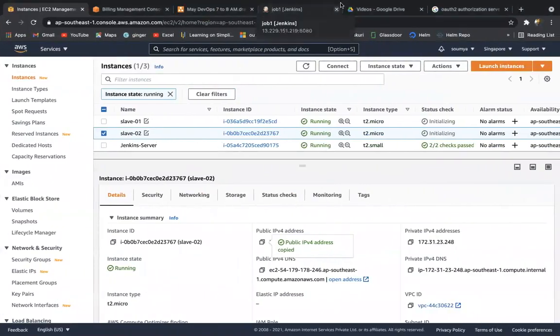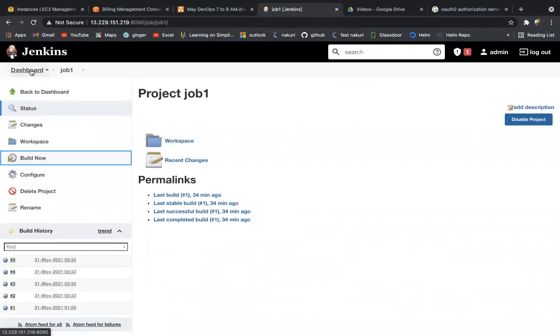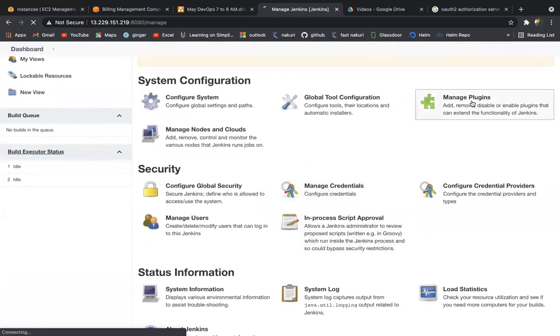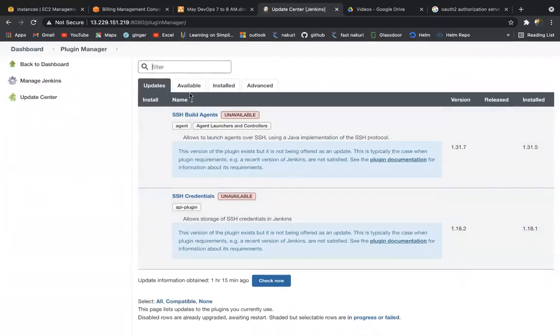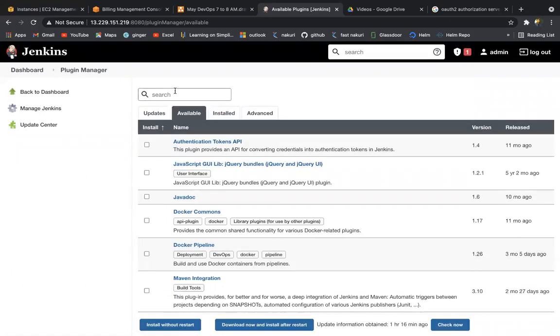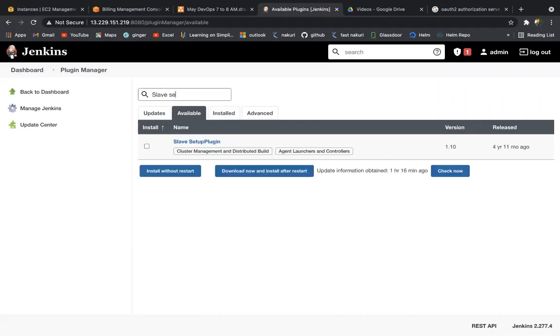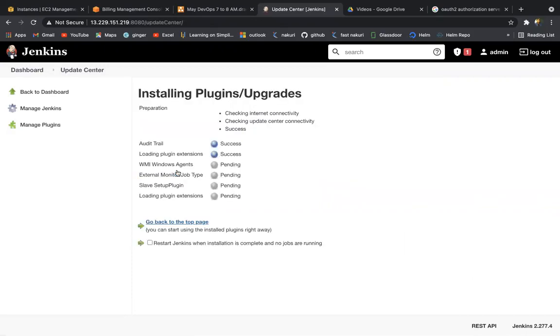Go back to master. We need to install the plugin. Go back to Manage Jenkins, and here Manage Plugins. I want to install the plugin, which is Slave Setup. I think so. Let me check. Slave Setup. Yes, Slave Setup plugin. You just try to install this plugin. After installing, you need to enable the TCP agent. Accordingly, you need to whitelist the port number under your security group.